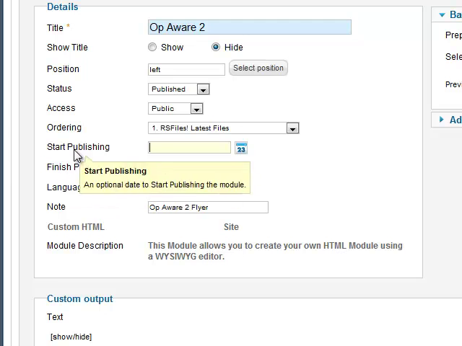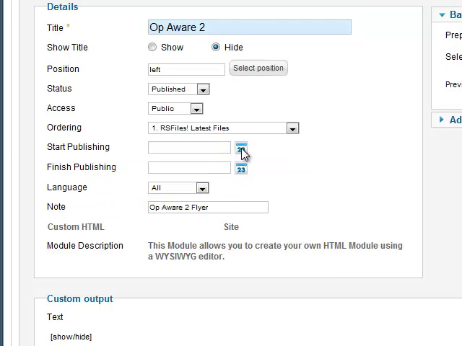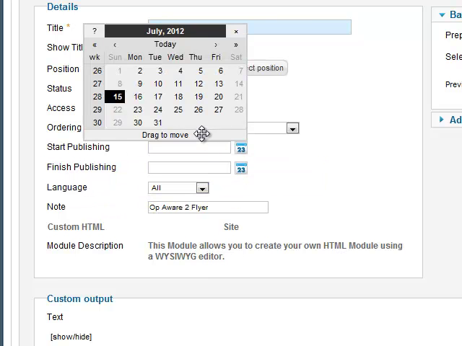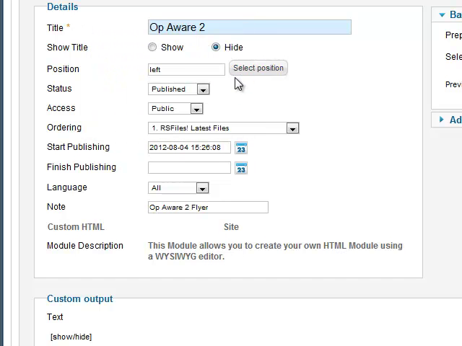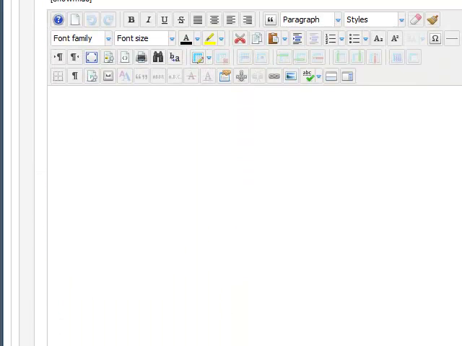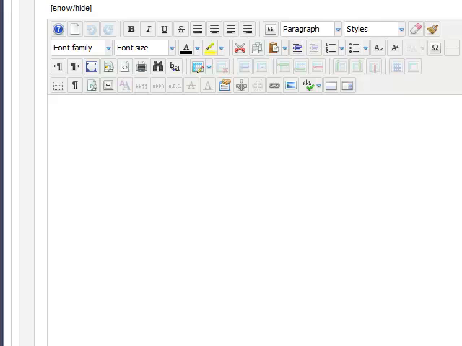Our start publishing, we want this to start publishing on the 4th of August, I think you said. So if we select August 4, that won't display until the 4th of August. We can create it all, have it hidden in the back, and once the date crosses over, it'll pop up on the website automatically. So that makes it a fairly handy feature to have.